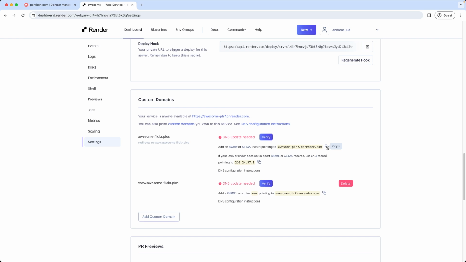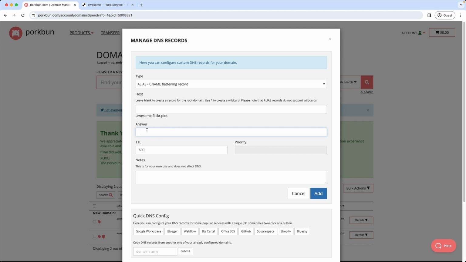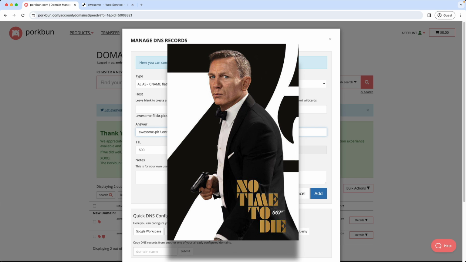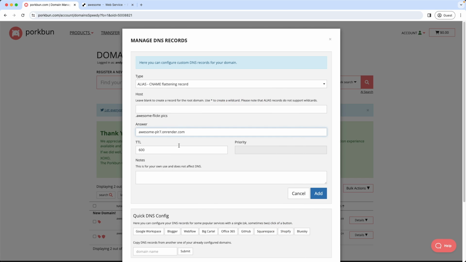I copy this URL here. Then back to Porkbun and add the URL in the answer field. Then we have the TTL here, which stands for time to live, not to be confused with James Bond's No Time to Die, of course. And this number shows for how many seconds the domain server is caching the site. This is used for improving our site's loading time. We can leave this at 600, which is equivalent to 10 minutes. Okay, and then we click Add.